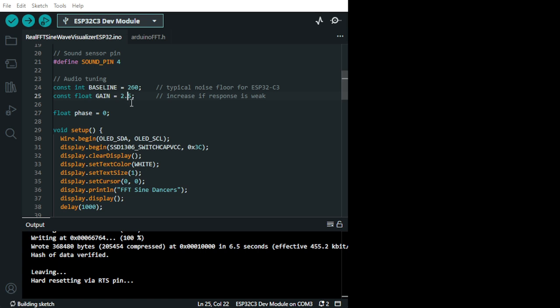Okay, I've got 2.5 here for gain, but you can change this to 5, for example, and it becomes more sensitive. Increase if response is weak. So if when you talk the waves aren't moving properly, then you bring this number up and up until eventually it becomes very sensitive. All right, and this is a constant float, and because it's a float, even if it's 2, you still have to put .0, otherwise it won't work because it's not an integer. So whenever there is a float, it requires a dot, and a 0 if it's a whole number.